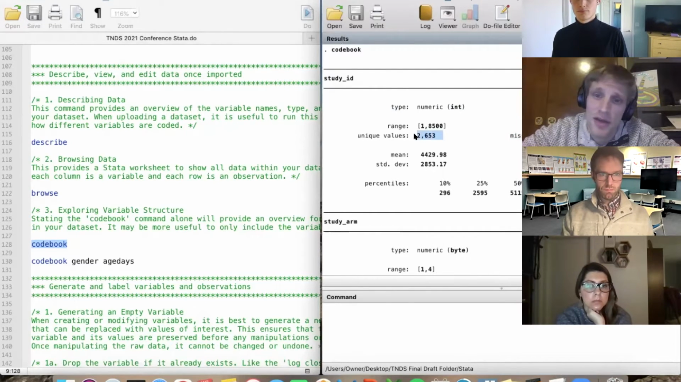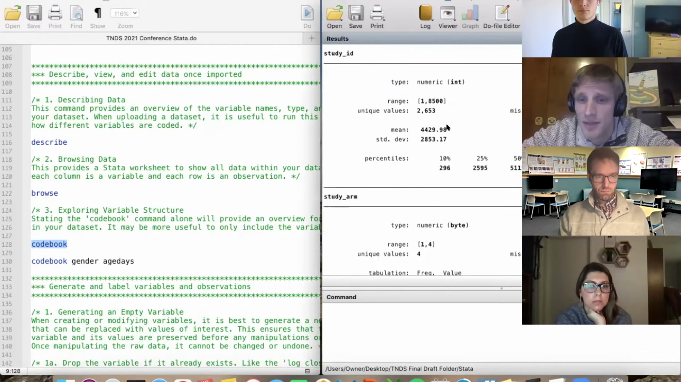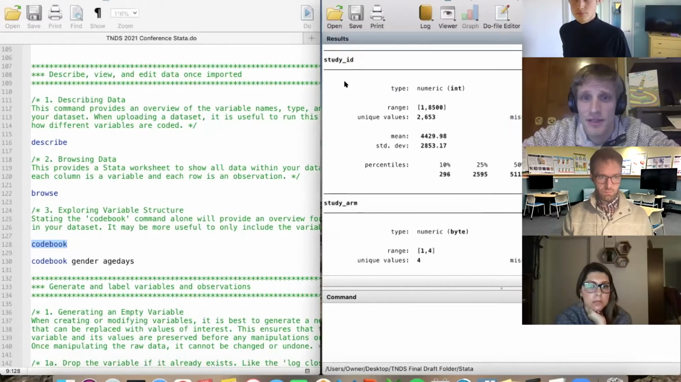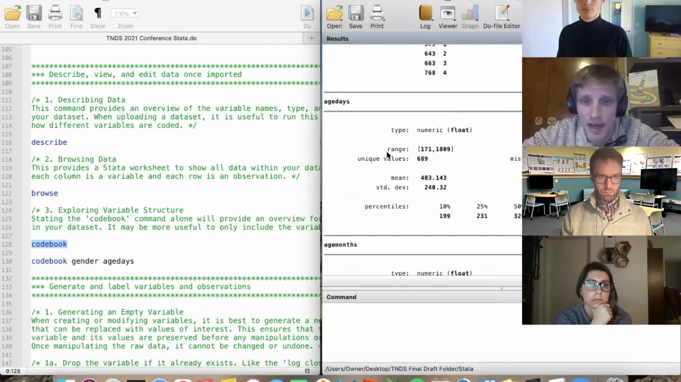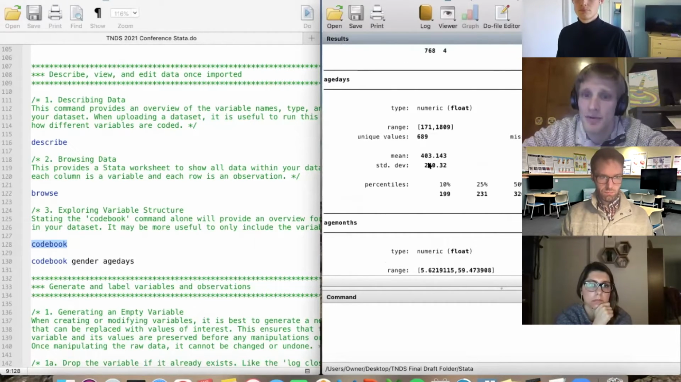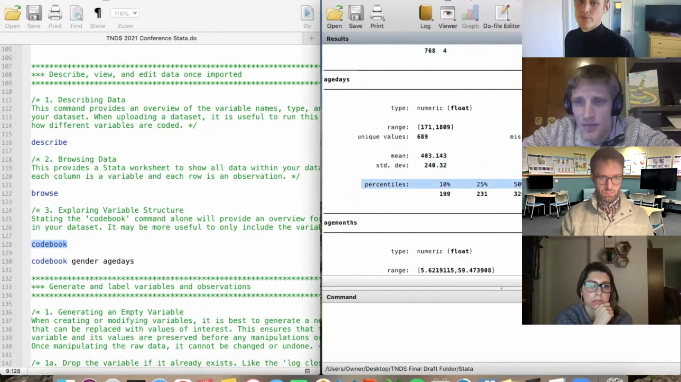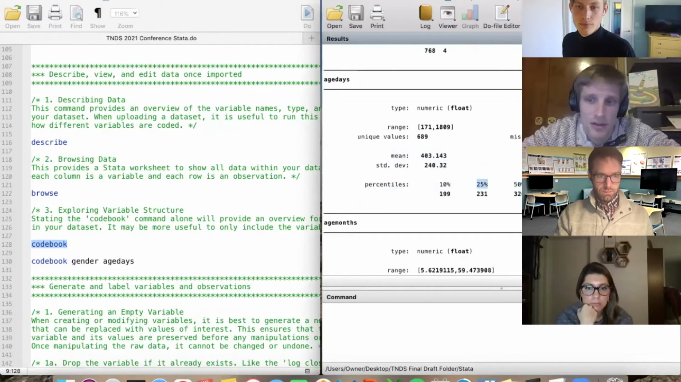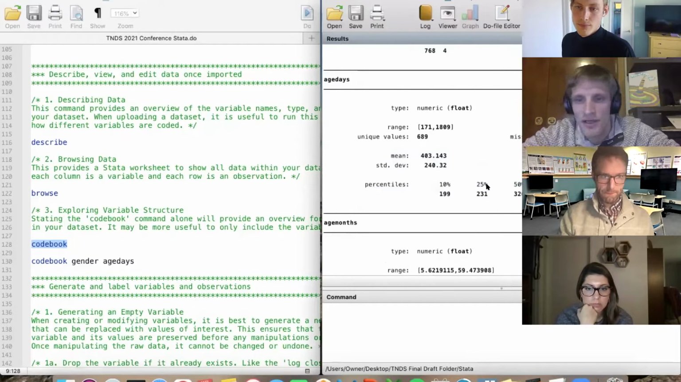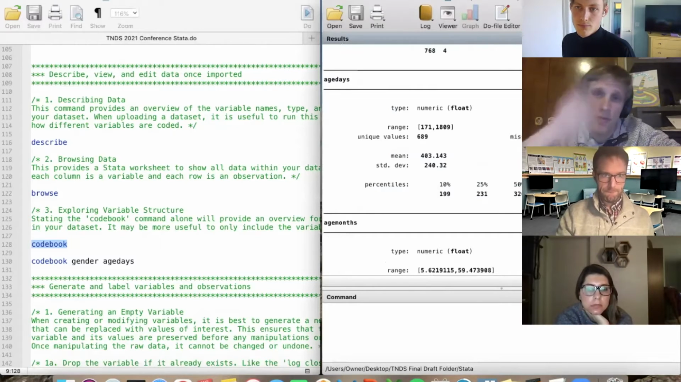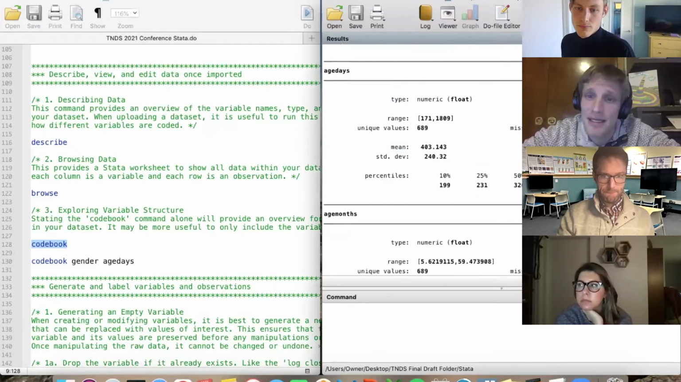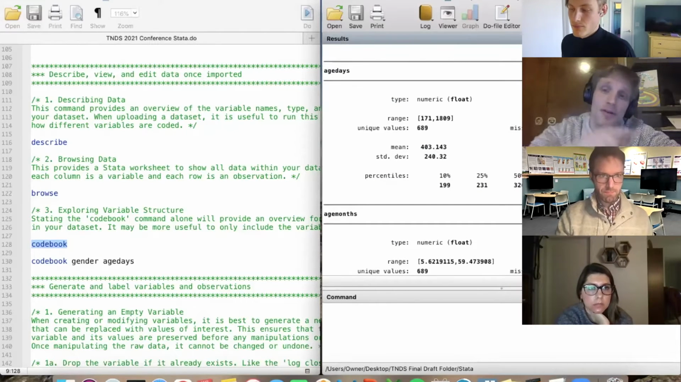It also tells you how many unique values you have, and the range, so min to max. For continuous variables, like study ID, or perhaps age in days may be a better example, we can get the mean and the standard deviation very easily from the start. And then we can also get percentiles: the median, which is the 50th percentile, and the interquartile range, 25th to 75th, or the difference between 493.5 and 231. We can use this as a baseline for moving forward and thinking about the distribution of our data and how it looks.